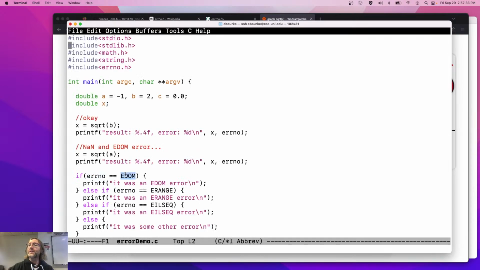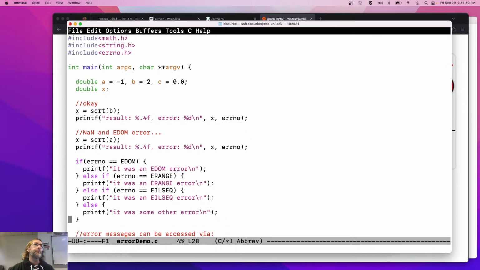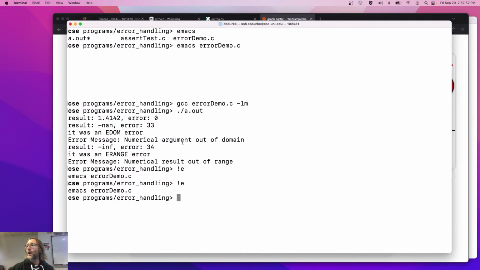If the error number is an EDOM, then we'll print out that it was an error in the domain. If it was an ERANGE, then we'll print out that it was an error in the range, right? There's no way that we can get an illegal byte sequence intentionally, so that's never going to happen. Otherwise, it was some other error, okay? And so consequently, we've got an EDOM error. You can also convert this to a human-readable error message. In this case, the numerical argument was out of domain.